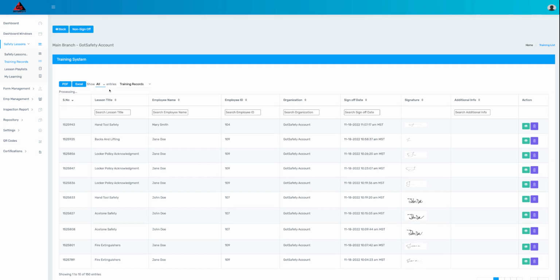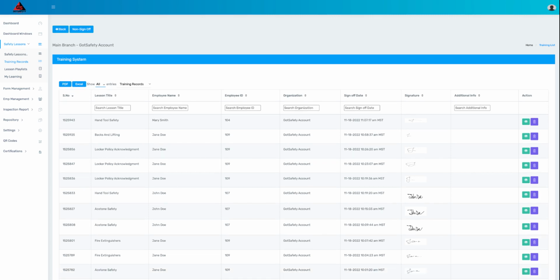To export lesson records to PDF, click the PDF button to the top of the list. And to export the lesson records into Excel, click the Excel button at the top left of the list as well.